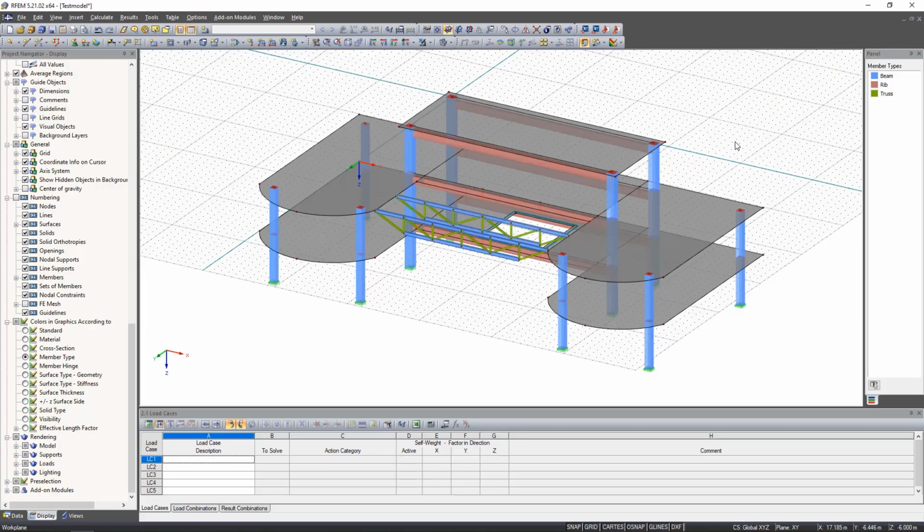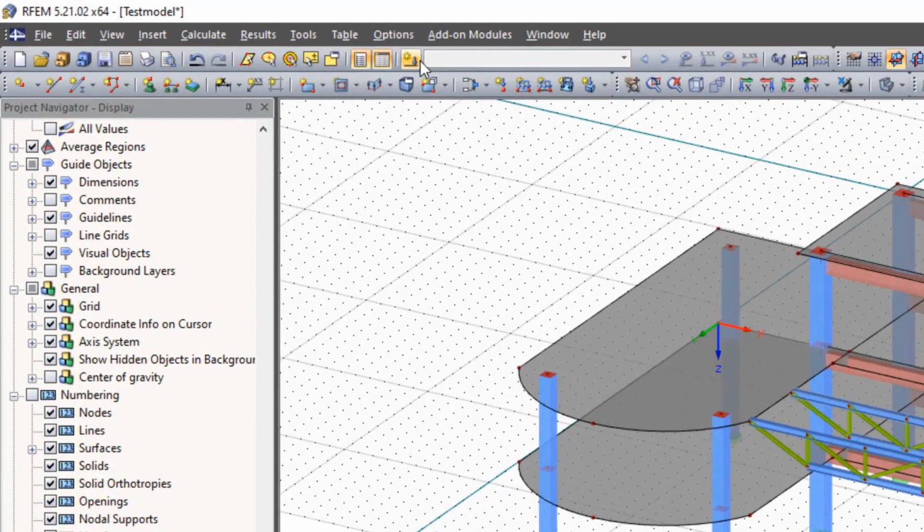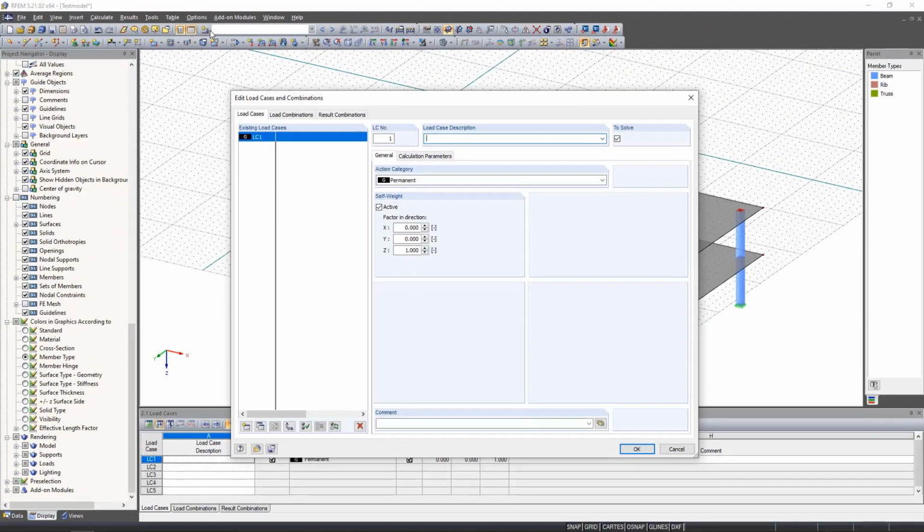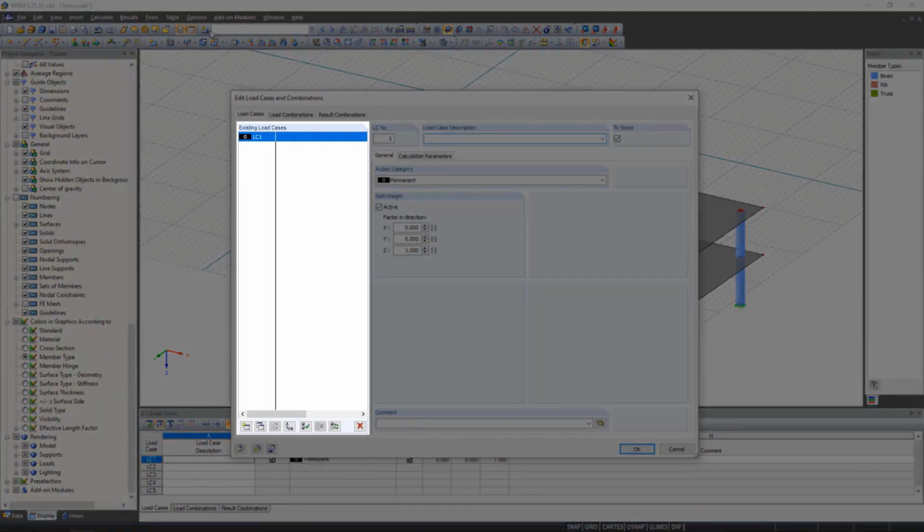It continues with the loading. We create a new load case by clicking the new load case icon. In the new window, we see all our existing load cases in the column to the left.